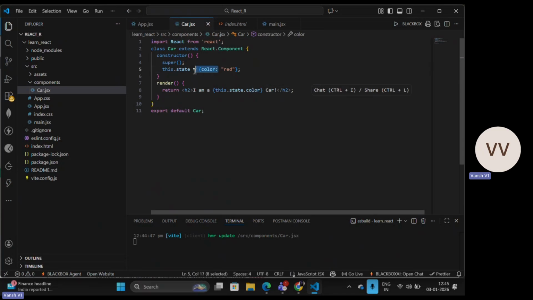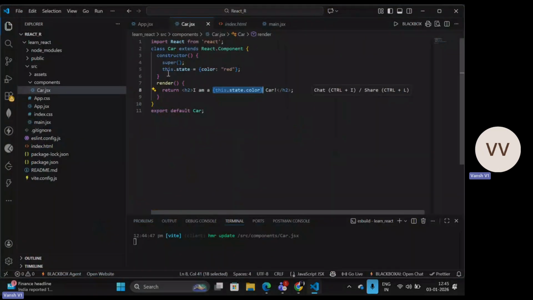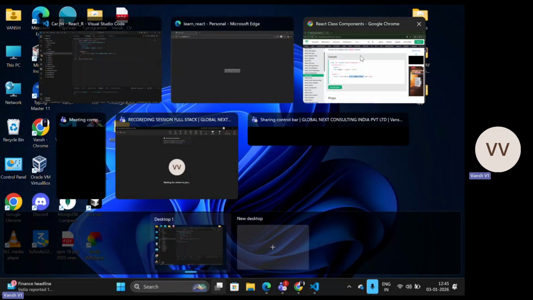So what is the output for this? This dot state dot color is set to red. So when as a user you are going to render it in the website, what should you get? I am a, this will render you red car. So let's try it. You can see I am a red car is coming as soon as we have used this bit of code. What we have done, through the constructor, we have defined the color of the element as red. And then we are just calling it through this dot state dot color. Okay, clear?